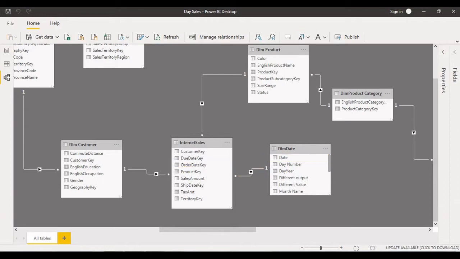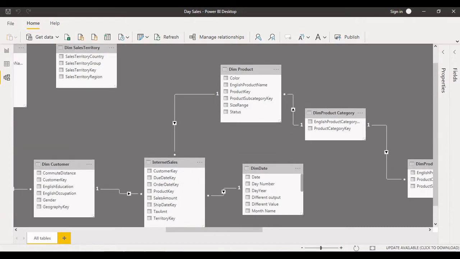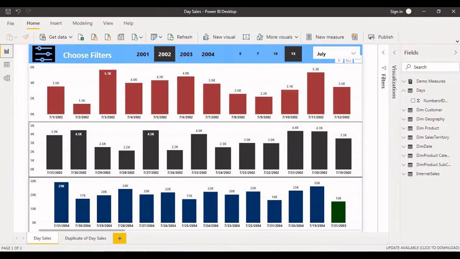You can even understand what kind of direction it is. It's one direction, from one to many. It means that filter propagation flows from dim date to fact internet sales. Like that I have enabled the relationships for other tables also. We'll speak more on this in upcoming sessions. For timing, we'll try to understand today's report design only. So just click on report.